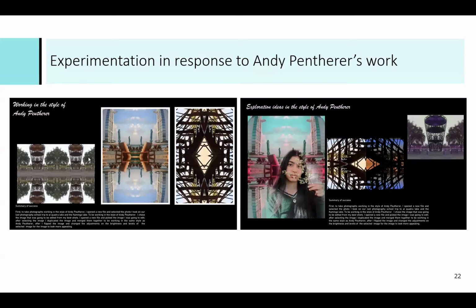The experimentation in response to Andy Pentherer's work. The candidate continues to refine their ideas through a process of experimentation in response to Andy Pentherer's distorted architectural digital photography. And the candidate returns to the initial idea of distorted portraits as shown on the visual mind map on the introductory slide, and combines a portrait taken on a school trip with one of their architectural digital photographs.